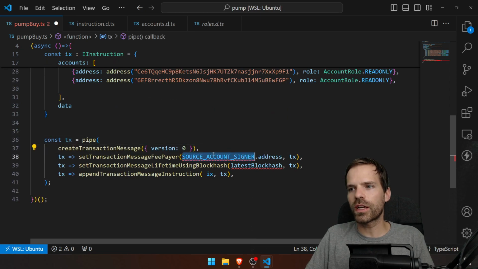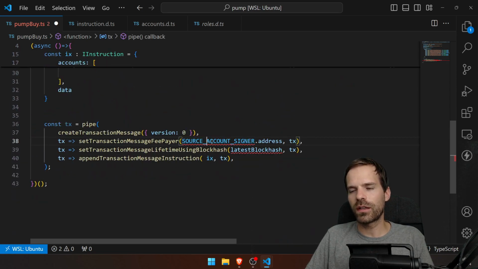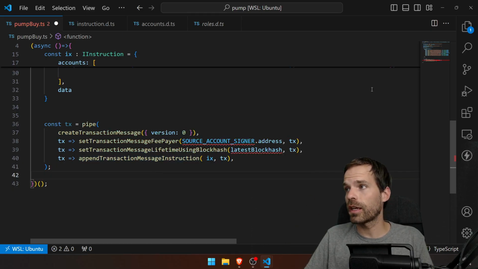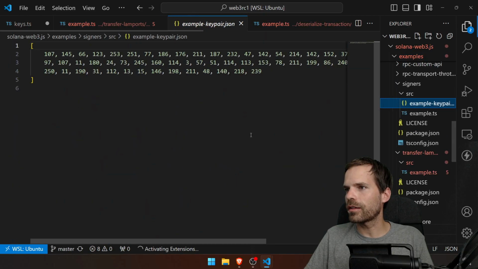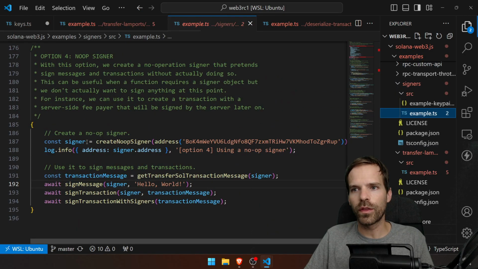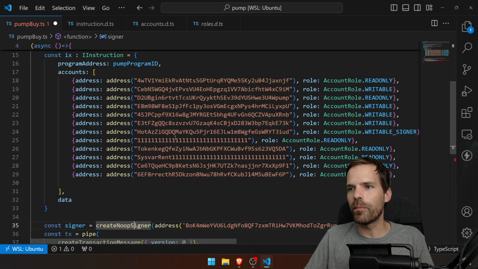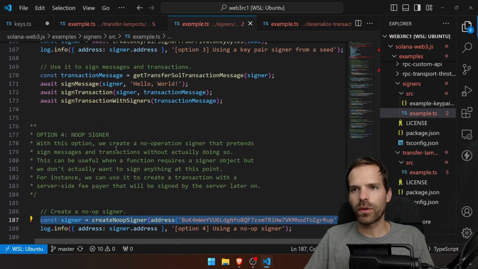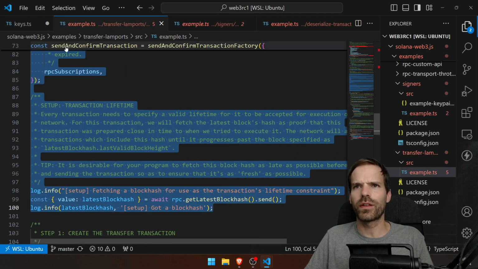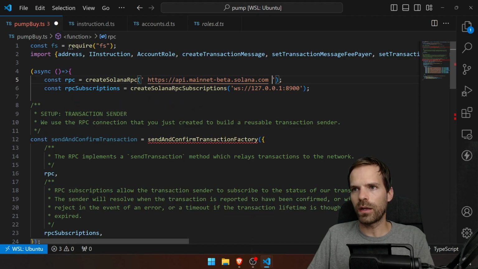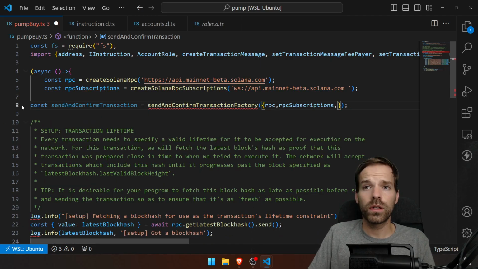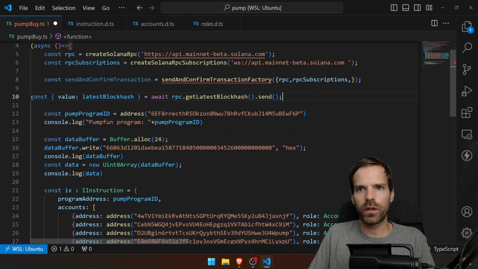So our source account, yeah, we will need to get a signer. And here, for now, I'm just gonna use the trick that I saw last time with the no-op signer with my address, my hot wallet here, why not? And the latest blockhash, I'm just gonna copy that from here. I am gonna go to mainnet though. RPC, as easy as 1, 2, 3. Get myself a blockhash.